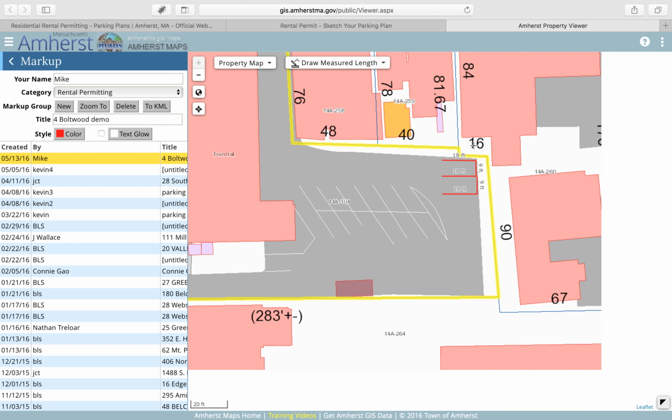In the next video, I'm going to go over how we can turn this into a finished product, a map that can be posted during the application process.